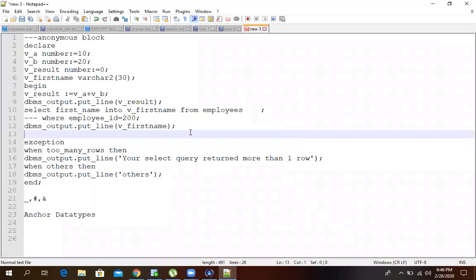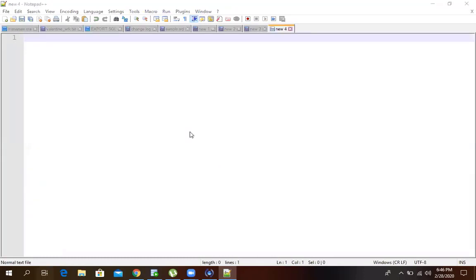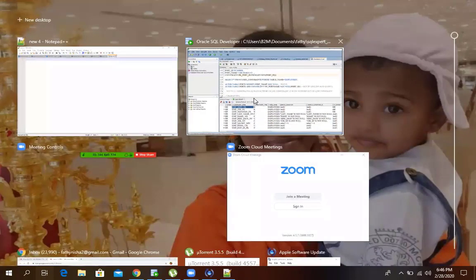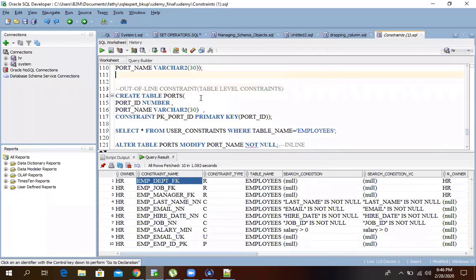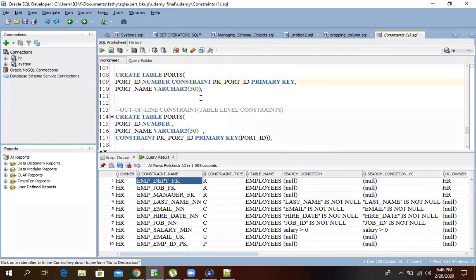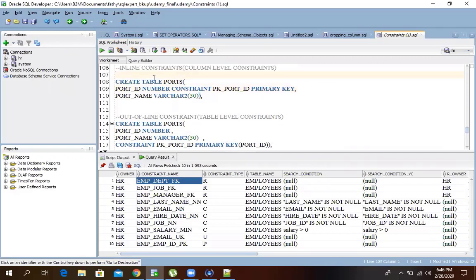Before that, I will show you the query once, how the inline will look like and how the out of line will look like. Have you gone through this? I'm just going to ask some simple quiz. So just see this, how this inline constraint is there and how this out of line. And if you get ready for the quiz, just tell me.